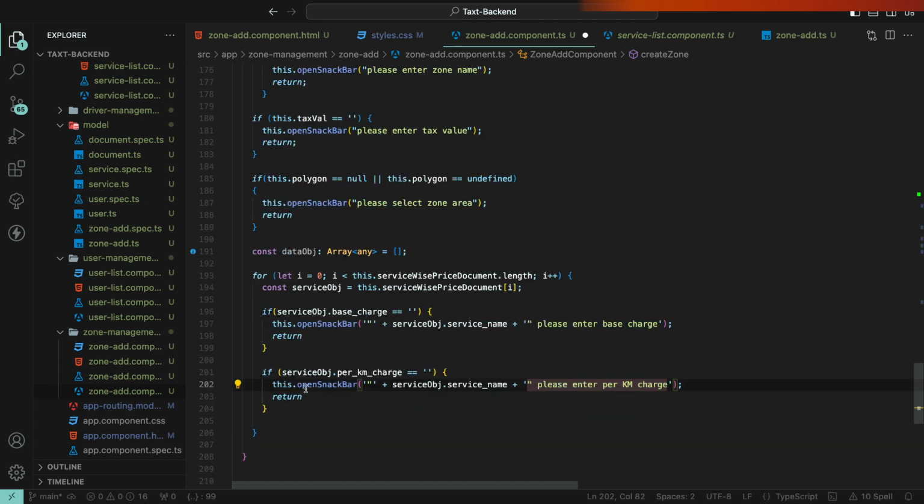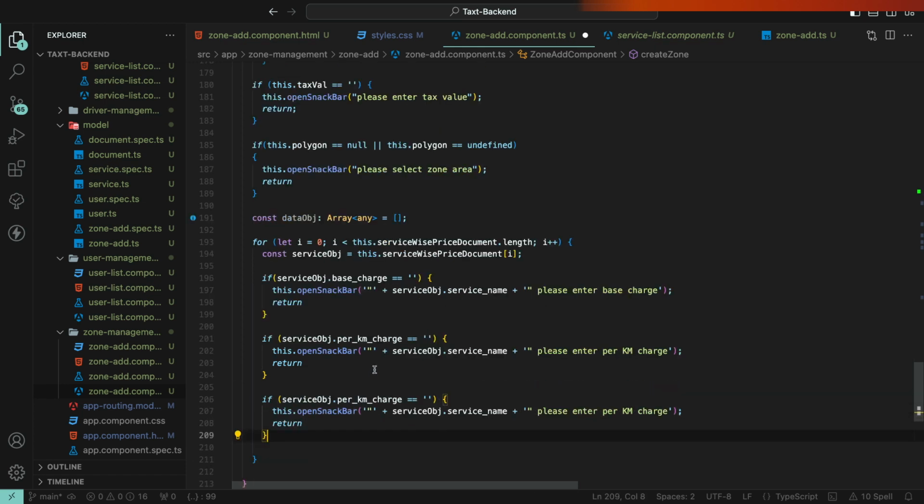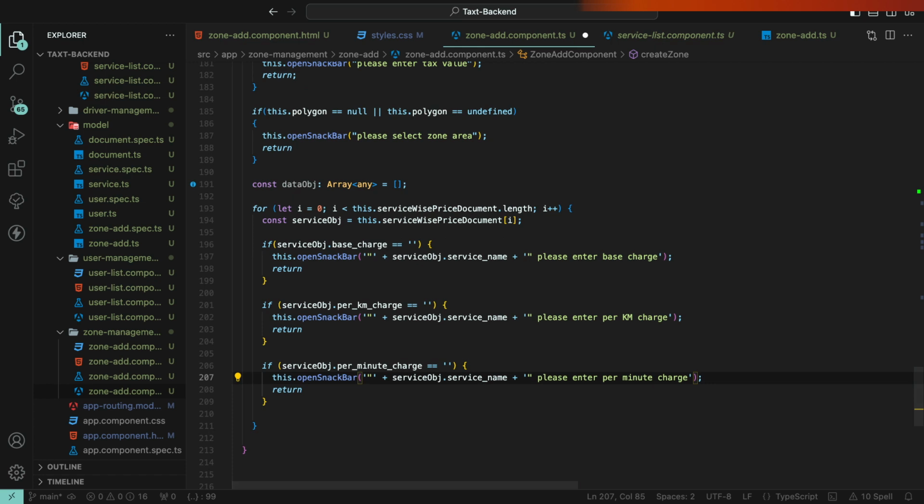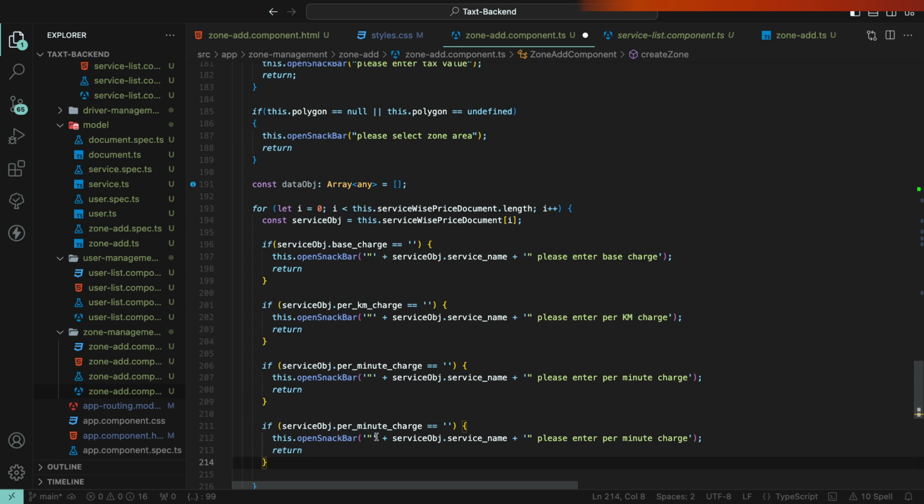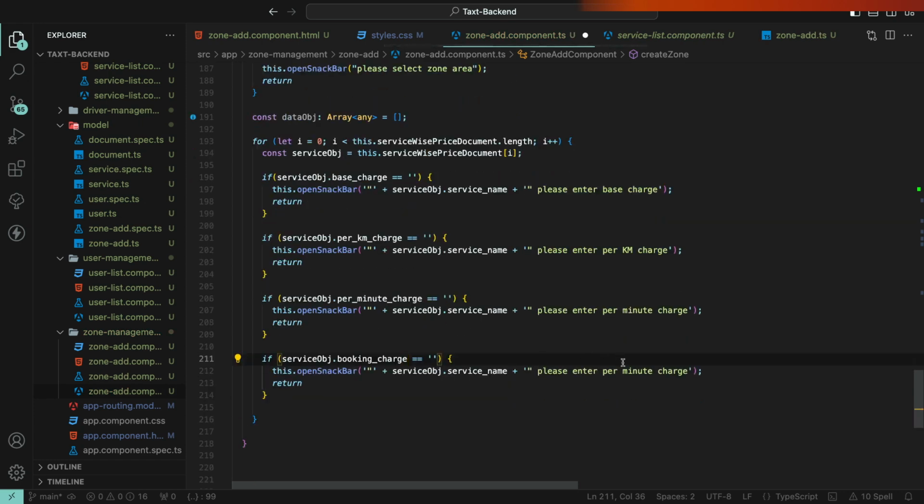Set here the titles, and after that, in another column you need to check the per minute charge, and we need to find here the minute charge: please enter per minute charge. This you need to check, and now also need to check here the booking charge. Booking charge like this, and give this here: please enter the booking charge.